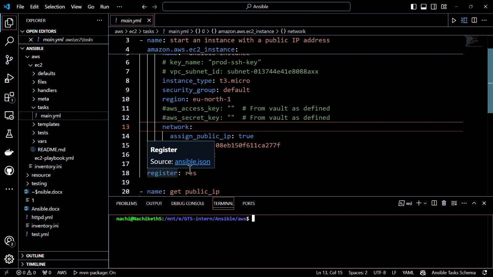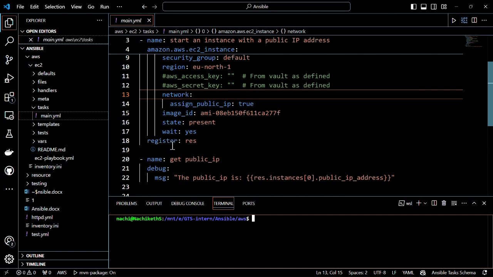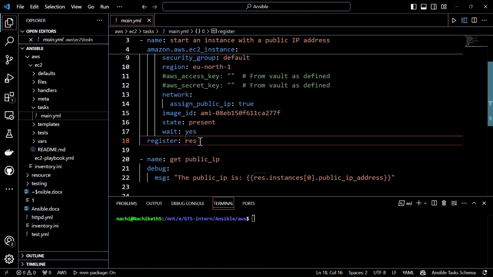Why have I used wait followed by the value yes? It means I want my operation to wait until the instance gets created, because I want my public IP address to be returned back. Whenever we hit the launch button, it takes a few seconds to create the instance and generate the public IP address. The waiting period should elapse and it should return me the public IP address. For that purpose, I just mentioned wait.